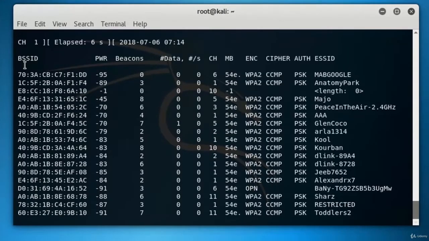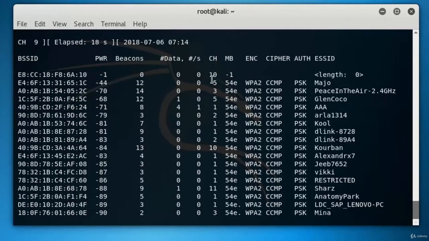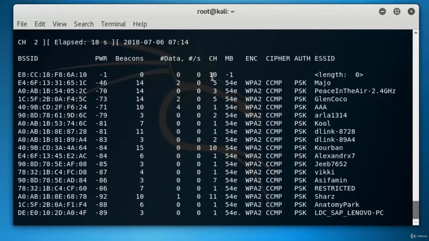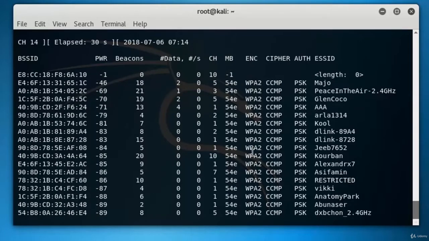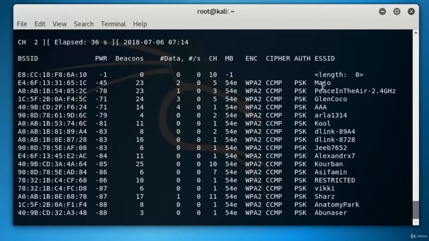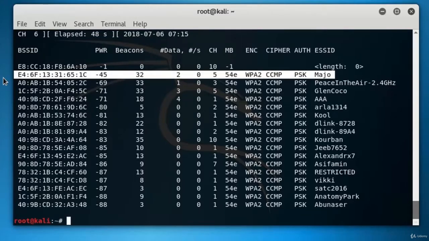The BSSID is the MAC address of the access point or Wi-Fi. The CH here represents the channel the connection is running on. The encryption here says it's WPA2 for all. And this is the name of the hotspot or name of the connection. So I'll do this attack on my network, which is MAJO. I just need to press Ctrl C to stop that. So now we have this information related to the connection that I need to attack.